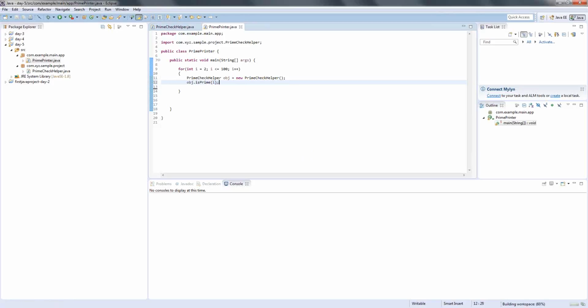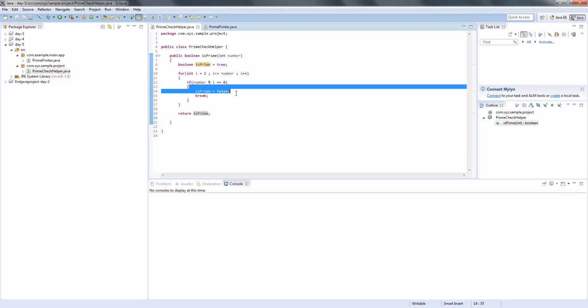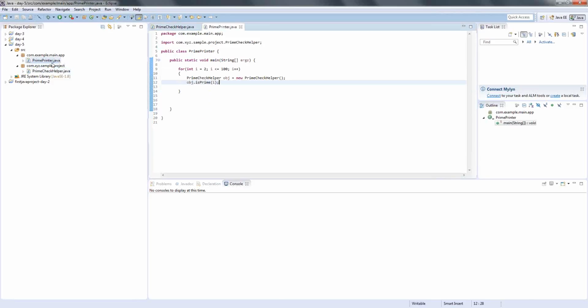We'll pass this value, and as you can see here, after checking, it will return isPrime, that is, true or false. If it's divisible by this, it will return false, otherwise it will return the default value, which is nothing but true, right? So we need to take this in a boolean isPrime. Now we got this value, whether it's true or false. So we'll check it simply here.